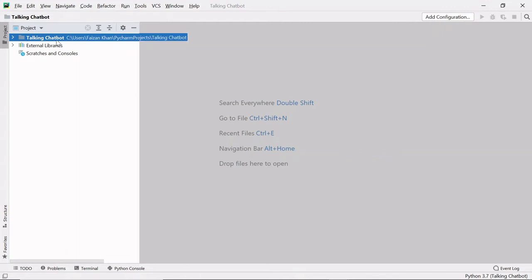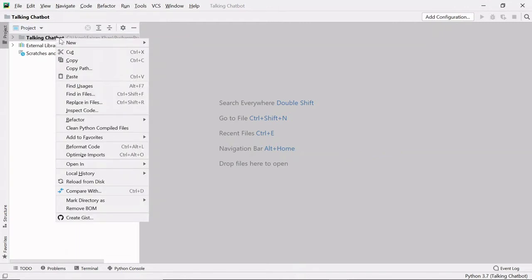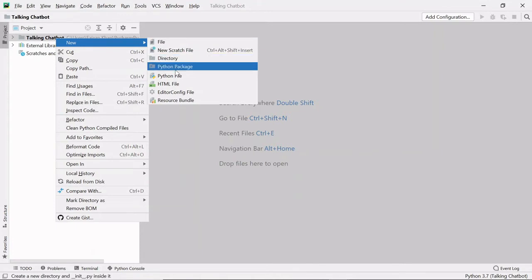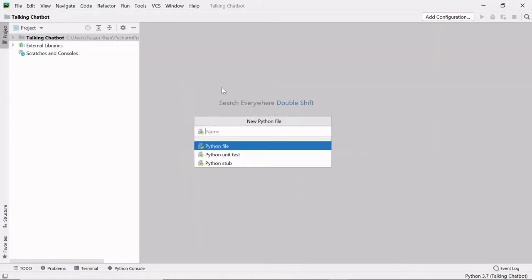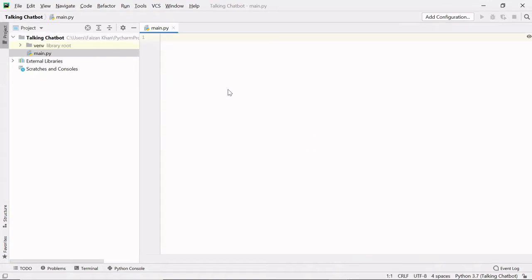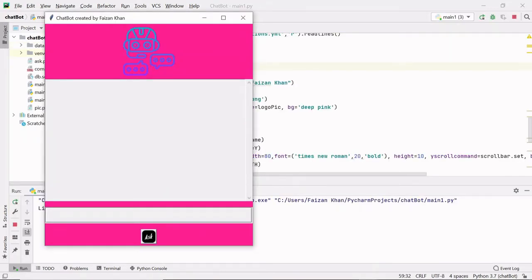Once your virtual environment is created, just right click on this folder name, go to new, and then select this Python file. Here you have to give the name of your Python file. I'll go with main and hit enter. So this is our Python file where we will be writing our code. So firstly, if you see in my original project, I have to create this window and then I have to provide this title over here. After that, I have to provide some width and the height to this window, and then the background color. Let's do these things first.